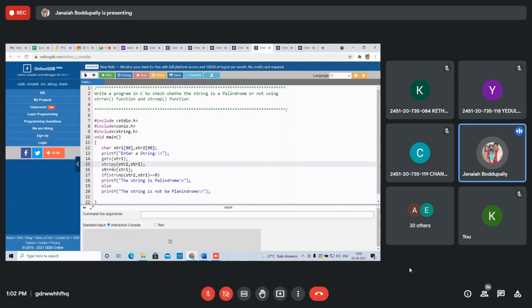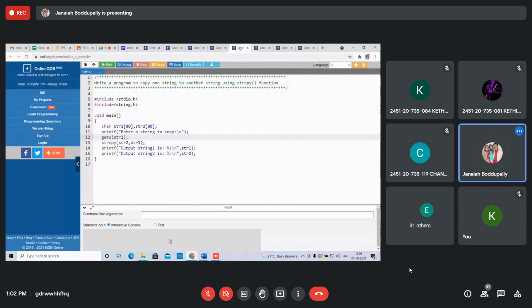In the offline labs, I will show the execution. Otherwise, use Code::Blocks or any C coding compilers to execute it. Okay, students, this is string copy and string reversing.